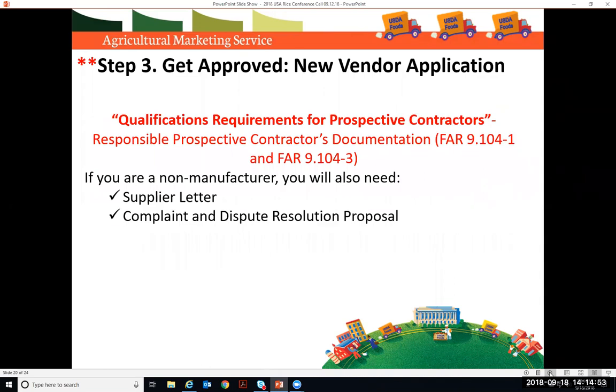If you are a non-manufacturer, we will require some additional information from you. Non-manufacturers that use suppliers or manufacturers must submit a supplier letter. This is a letter from the manufacturer and supplier stating it is willing to provide product that meets the commodity specifications. The letter must be on your supplier's letterhead and include the material code and description of the product. The letter should be signed by both you, the non-manufacturer, and your supplier.